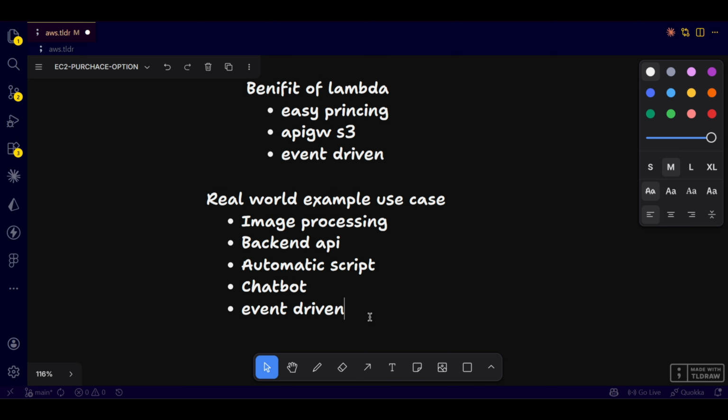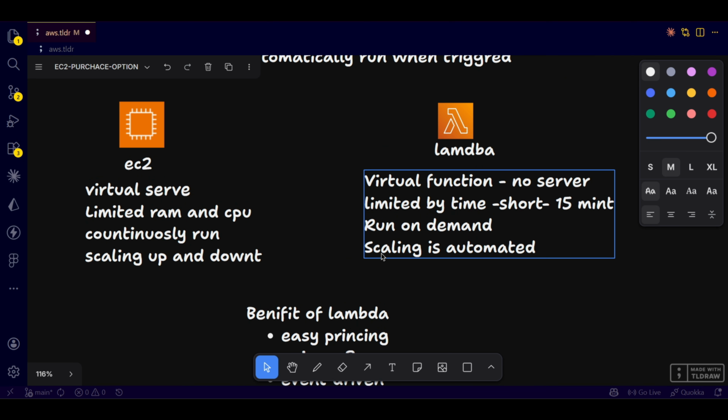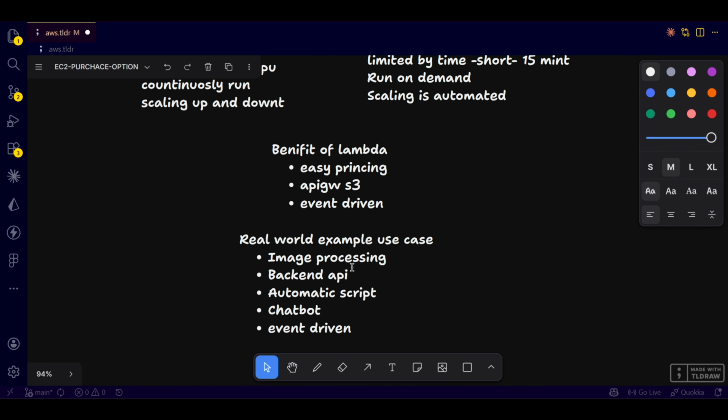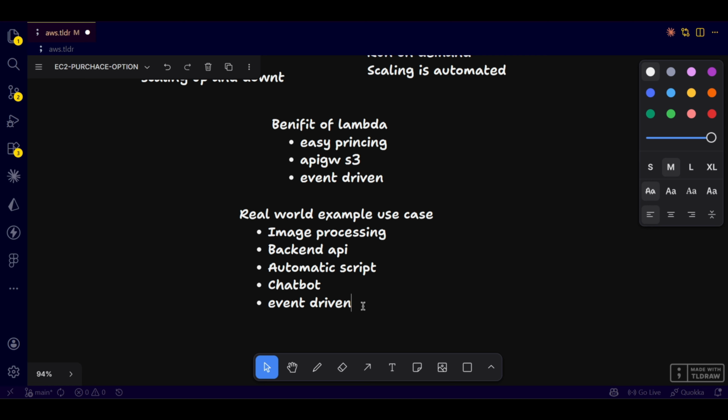So that's all for today. I guess you now know the difference between EC2 and Lambda, and what things there are in Lambda. That's all for today.